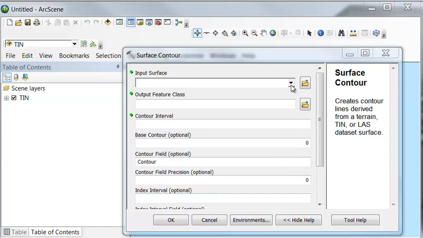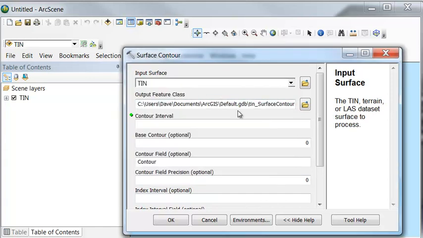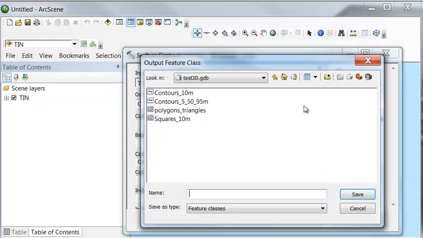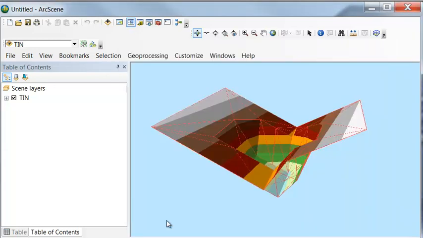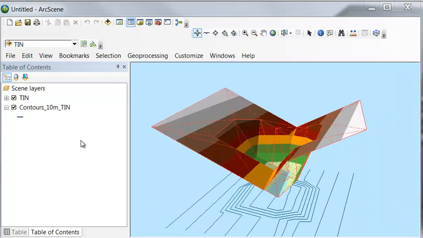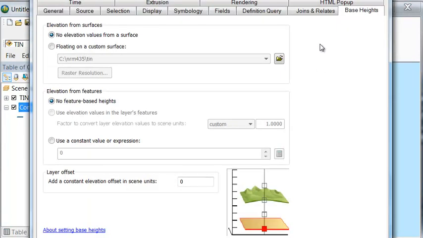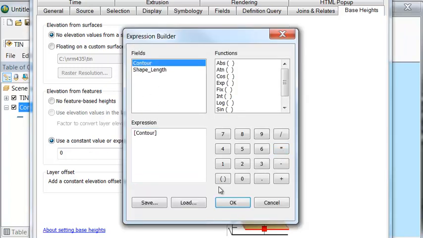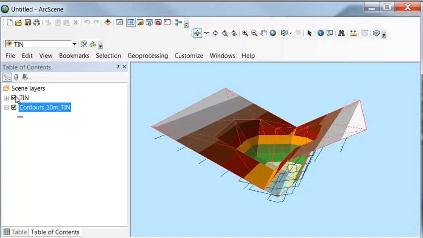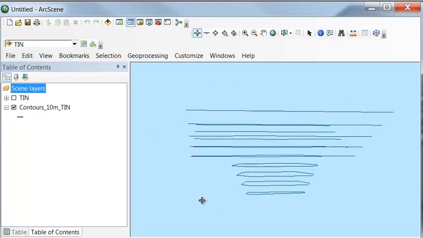We can also do things like create contours from our triangulated irregular network. So our input surface is our TIN. And let's do contour intervals of 10 meters. And we'll output this to our test geodatabase. And let's call this contour 10 meters from our TIN. And then we'll have to assign our base height for our contour lines. Use the expression contour. Here are our contour interval 10 meter contours.